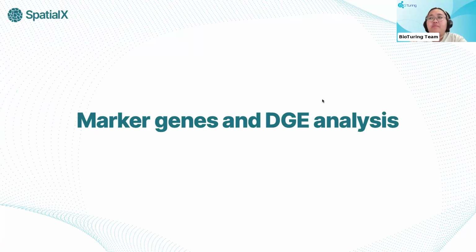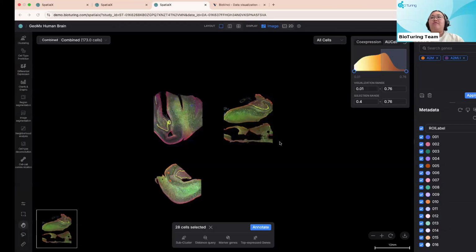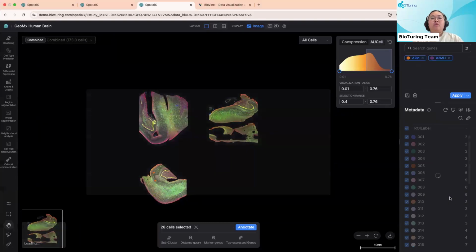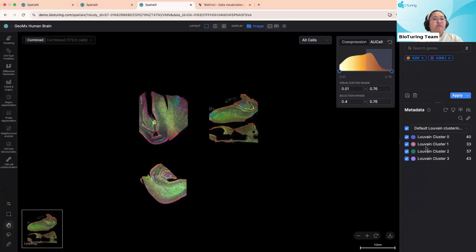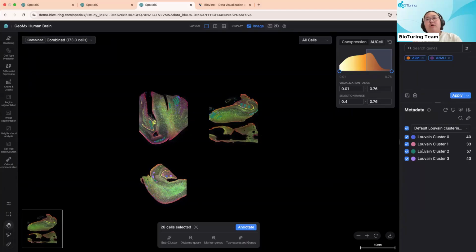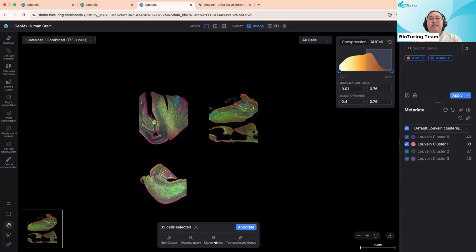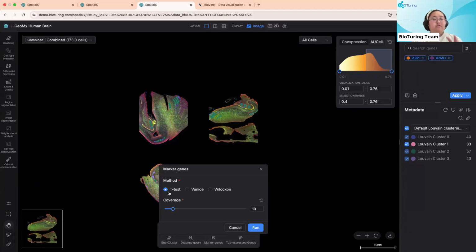Okay, now next. Of course, querying for the genes and manually annotating the ROIs is one option. Another option is you can find the marker genes. You have the Leiden clustering, right? You can base on the Leiden clustering to find the marker genes of different ROIs. For example, you can click on one cluster like this one, and you can select marker genes. A very important notice here is for marker genes and also DGE, because marker gene is just a simple version of DGE.